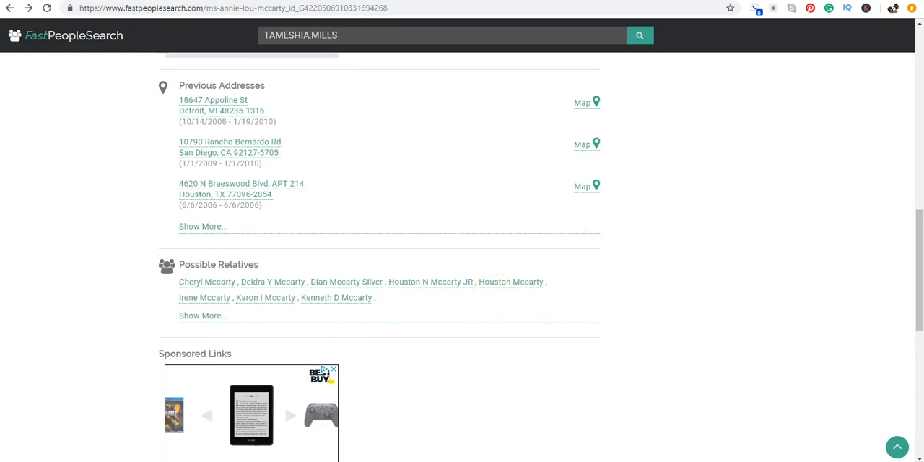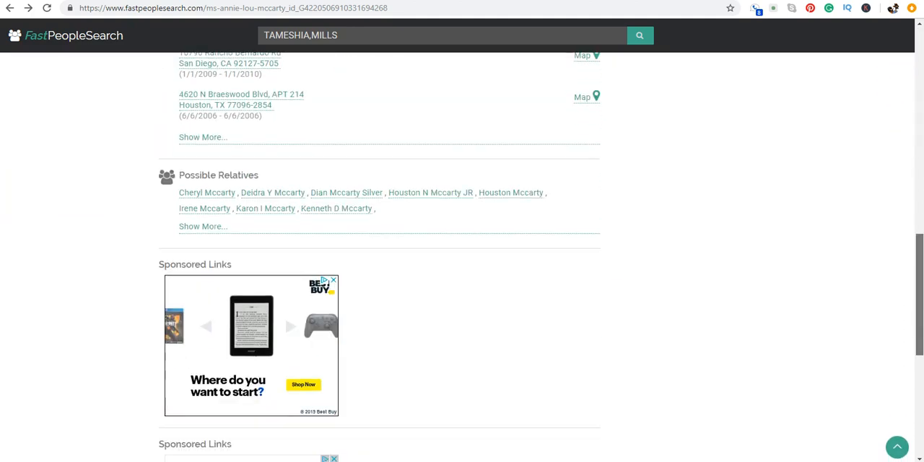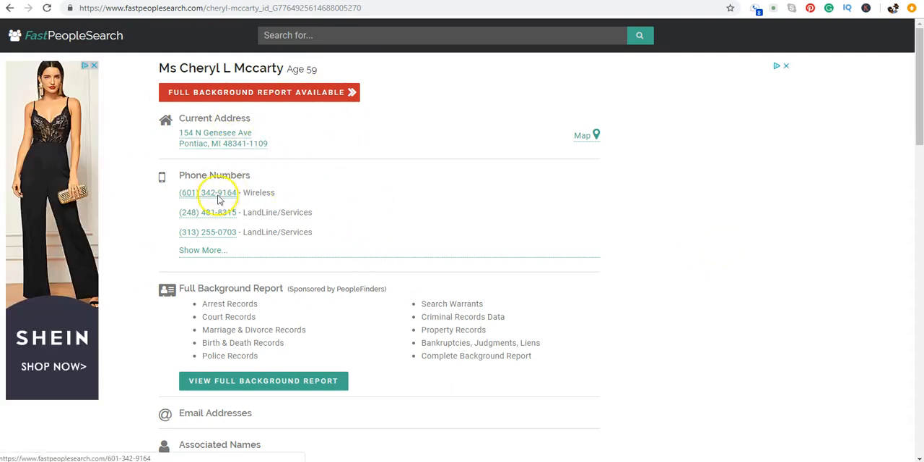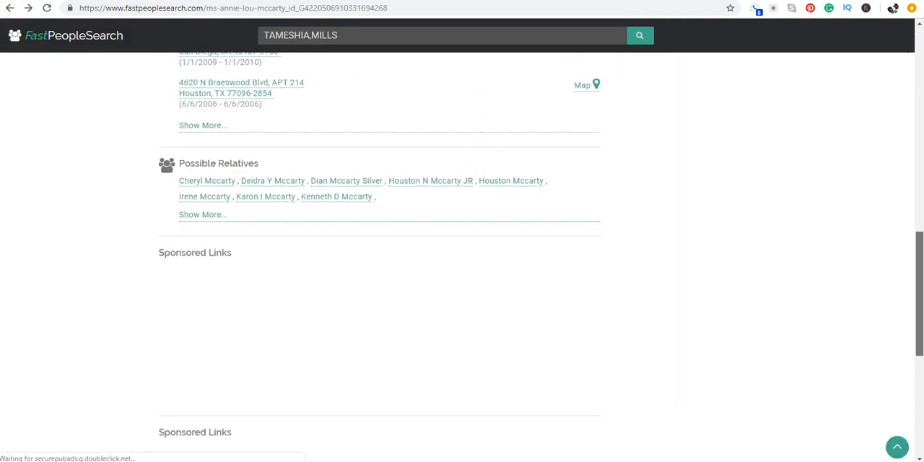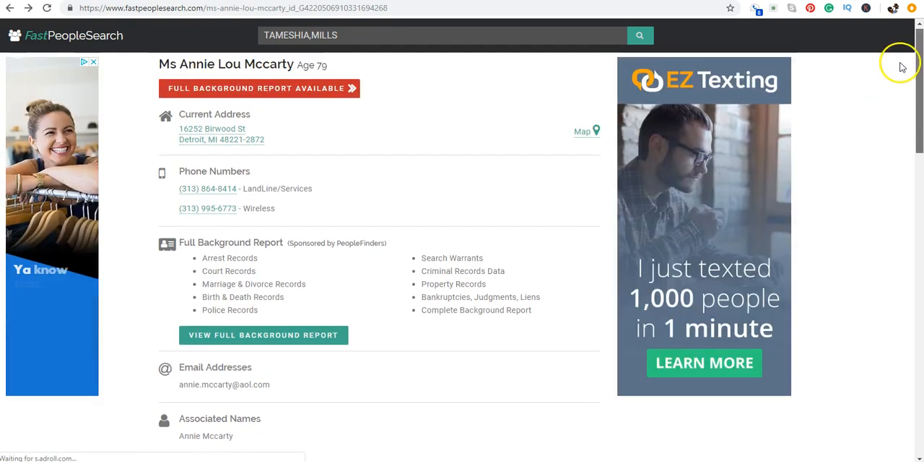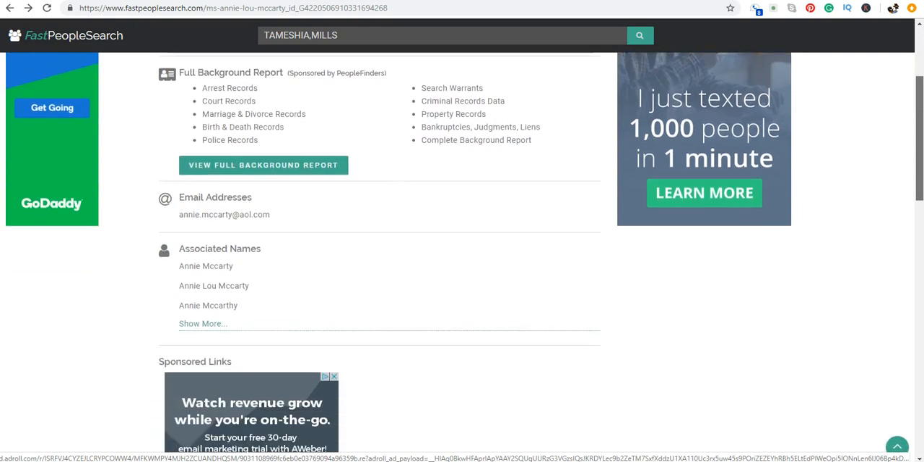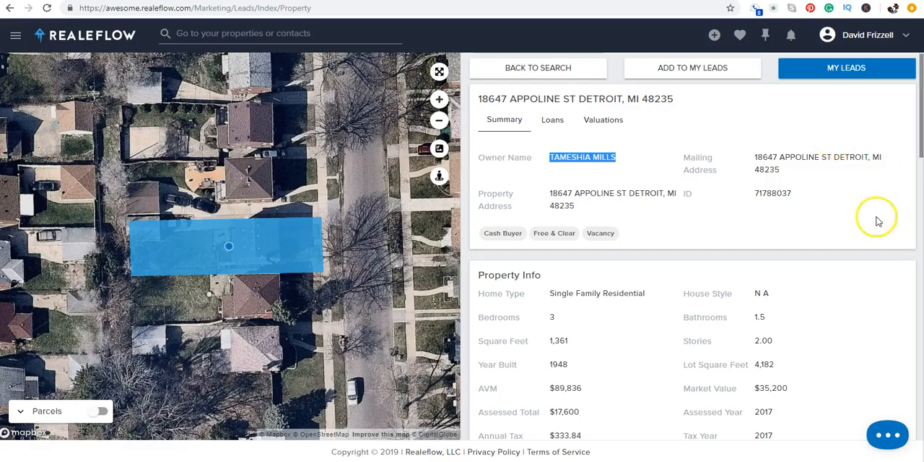So if you can't track her down, let's say there's not any phone numbers or current addresses or anything for Annie, you can start clicking on her relatives, and it'll bring up information for them, and you can try to track her down that way. So anyway, that's how you look somebody up on the free site and get their information. Okay, so also, on my RealFlow account, I can go into RealFlow and look it up if I didn't want to go onto the free site. If you have RealFlow, you can do this as well.